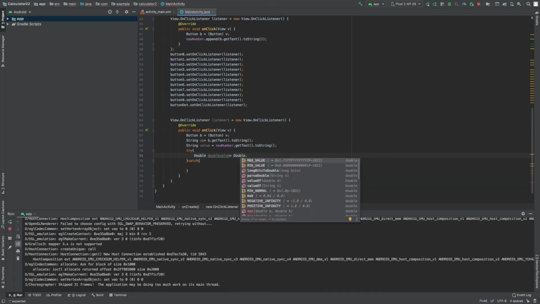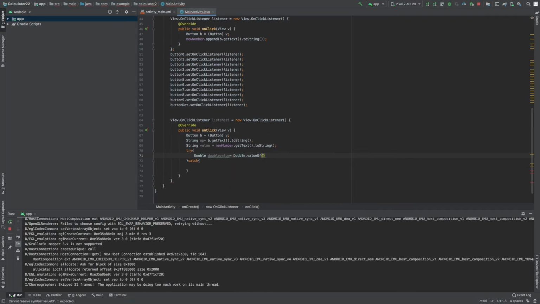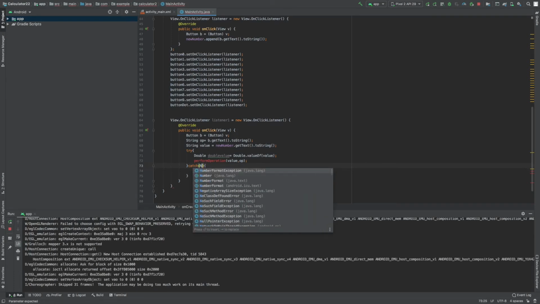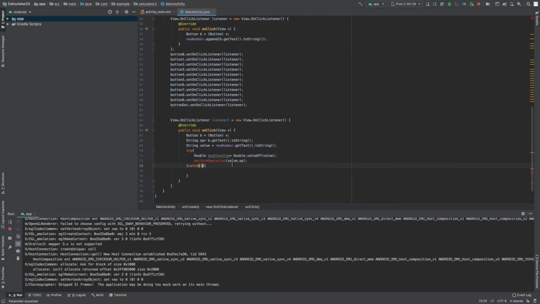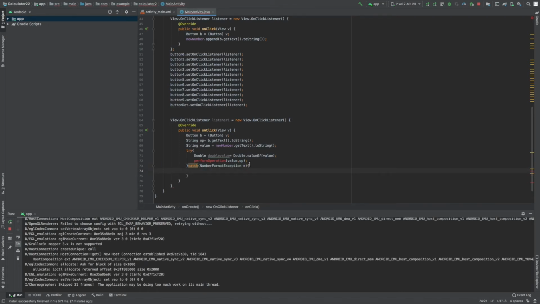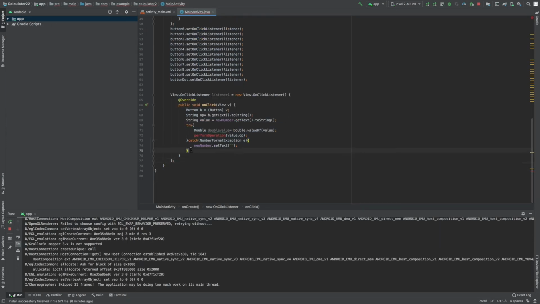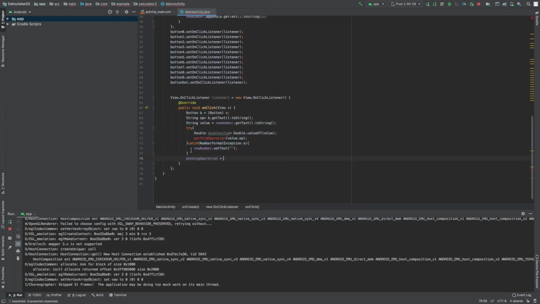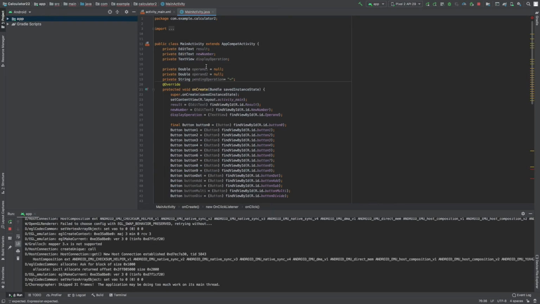So if I'm clicking plus or a multiply, it's gonna hold that, and the value will be number.getText.toString. So from that text view it's gonna get that number and store it into value. In the try and catch, we're gonna check that there is no error here. So we're gonna have a NumberFormatException here, and in the try we have a double value. So we'll be changing the string value to double.